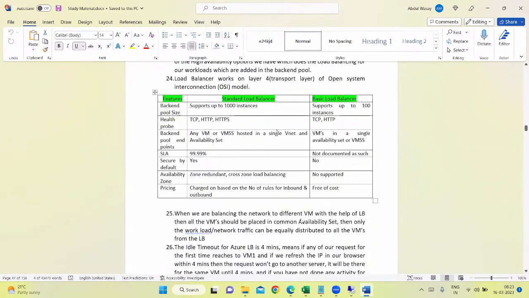Properties of a load balancer. Different types of load balancers we are having: standard load balancer and basic load balancer. Basic load balancer no one will use, guys, in our real-time projects. We never use basic load balancer because this is not secured and this is having very limited features. We'll use standard load balancer only.